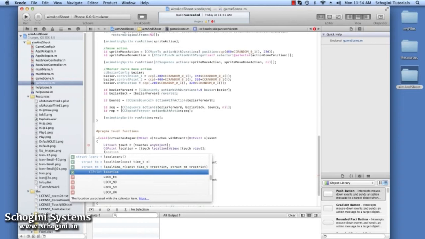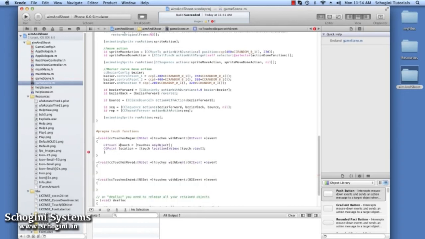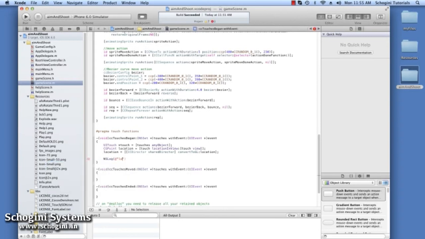Since we are using Cocos2D, we have to convert the touch location to OpenGL coordinates. This can be done using the convertToGL method of CCDirector. Let's write the code to display the touch location in all the touch handler methods.